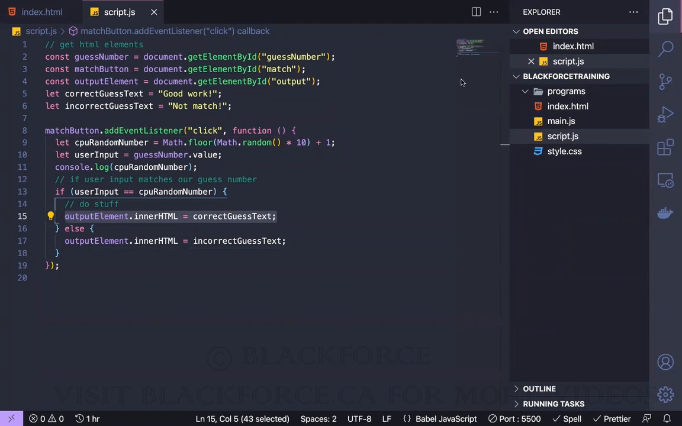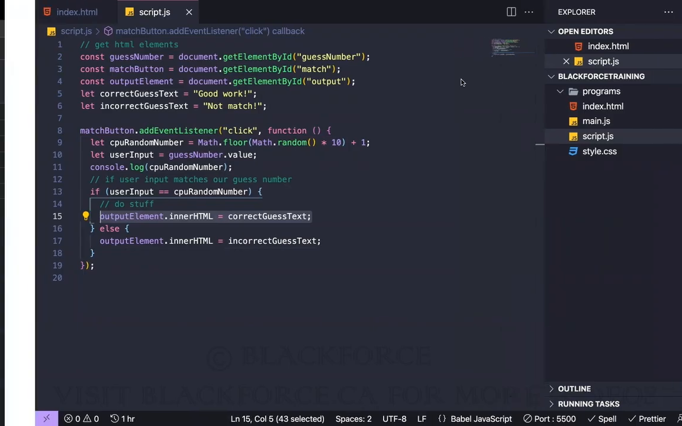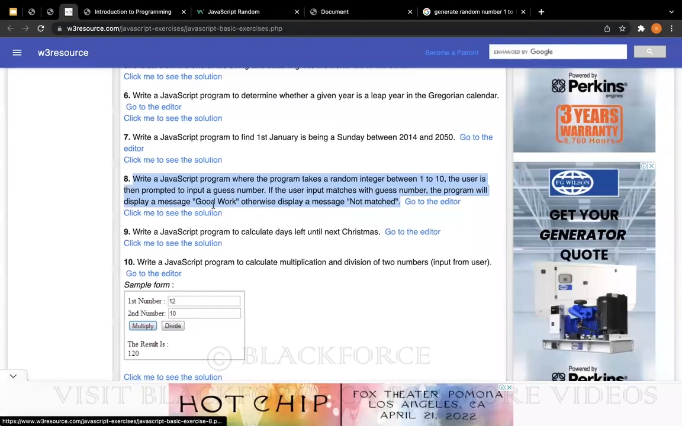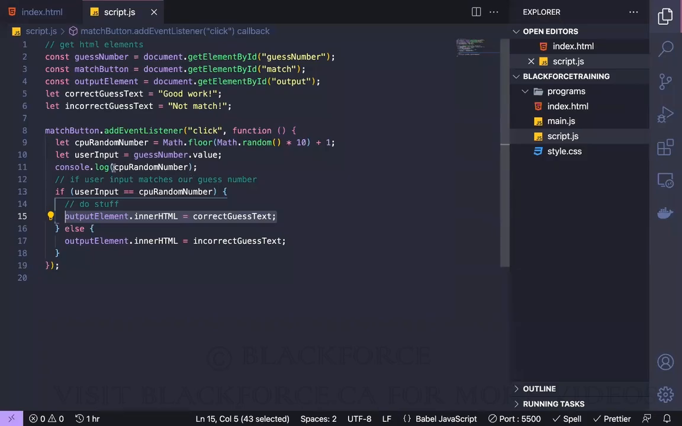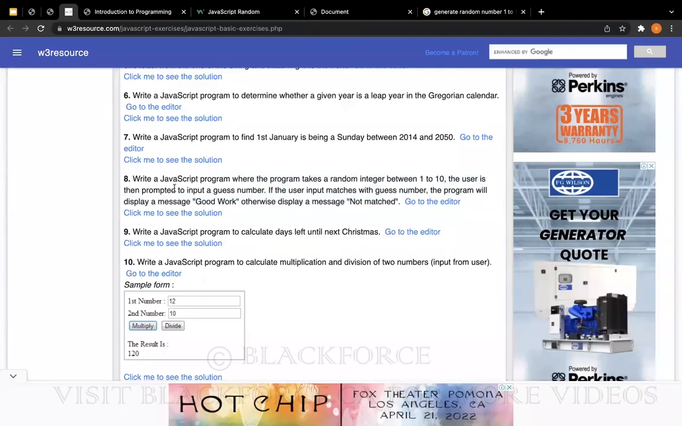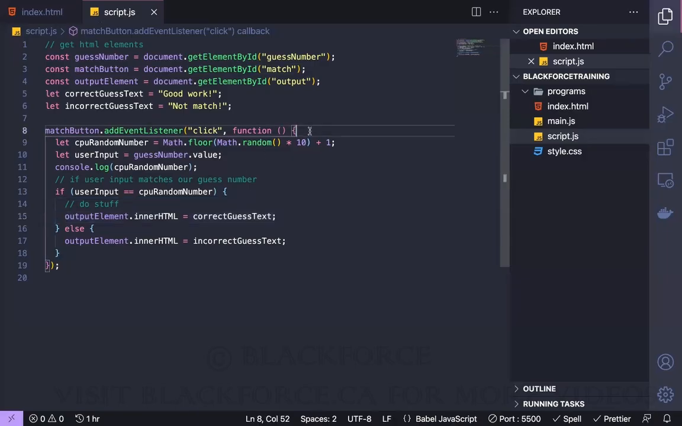So when I saw the question, the first thing that came to my mind was that we're going to use loops. Do you think using a loop will work in this situation? I don't think so, right? There are different ways to solve a problem, but using loops will be so hectic. So, write a JavaScript program where the program takes a random integer between 1 to 10, the user then inputs. I don't think you can use loops here. Oh, okay, I see. It won't be advisable to use a loop.